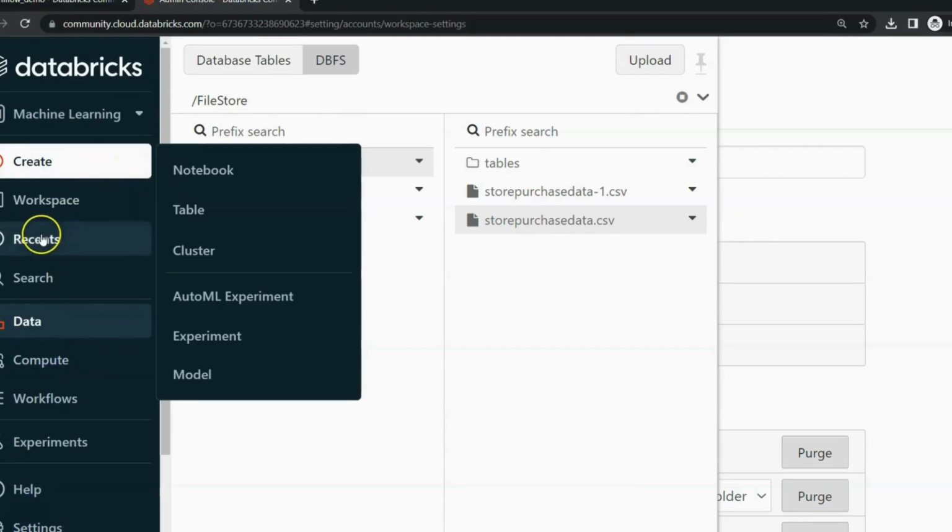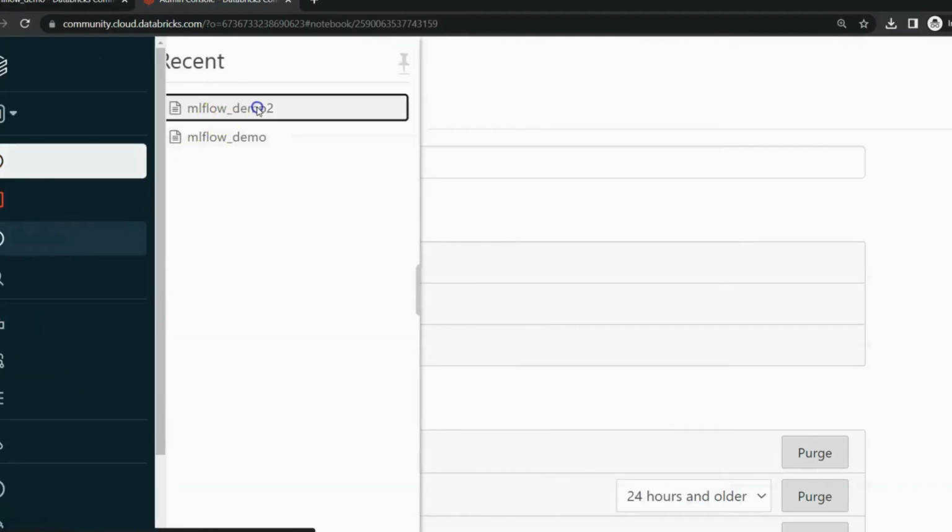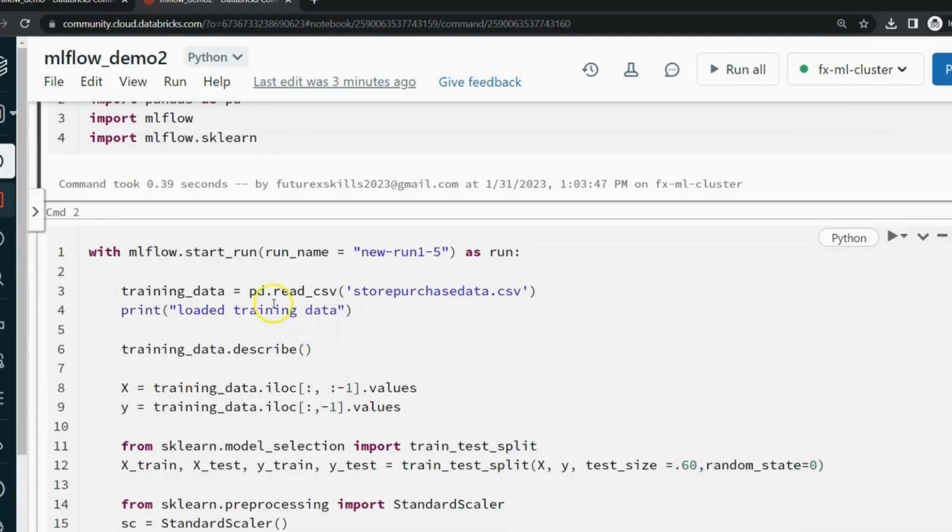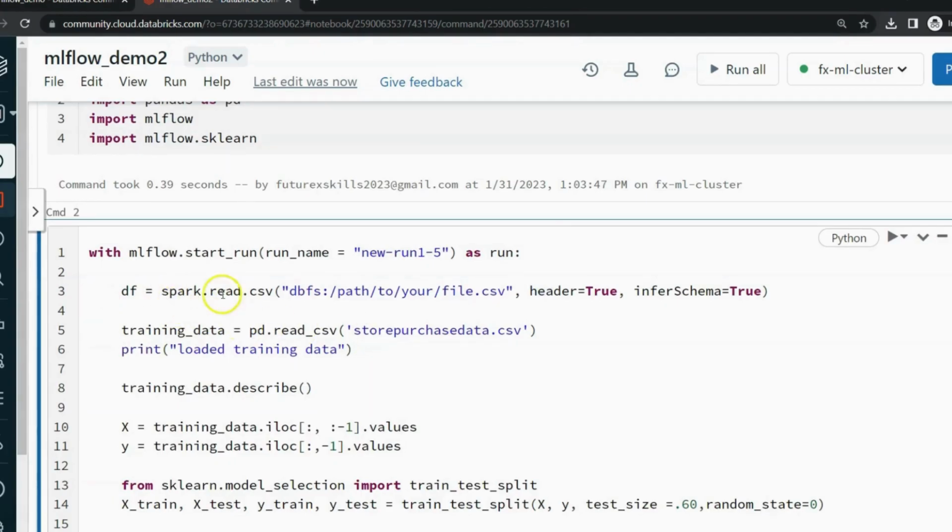Go back to the notebook by clicking on the Recent tab and select MLflow Demo 2. As per the documentation, we should be able to read the file from DBFS and load it directly into a Pandas data frame. However, in the Community Edition, this does not work as expected. Instead, we'll read it as a Spark data frame and then convert it to a Pandas data frame. Using the default Spark session available in a Databricks notebook, we can read a CSV file and create a Spark data frame. We're not delving into Spark in this course, but it's important to learn the syntax to create a Spark data frame and convert it to a Pandas data frame.